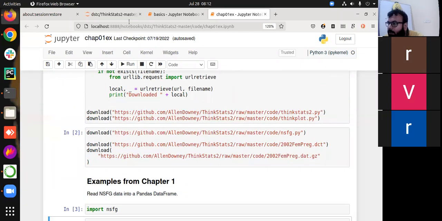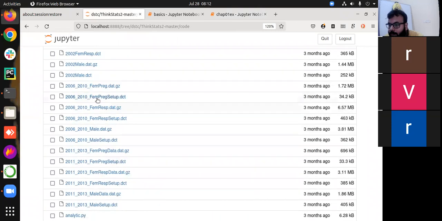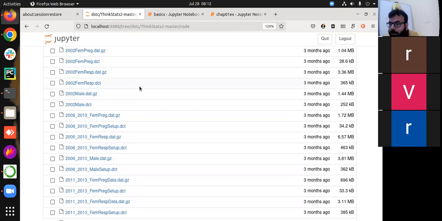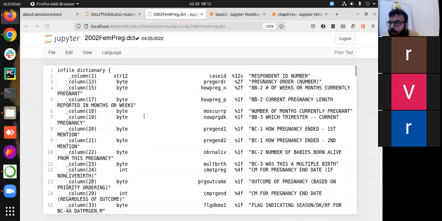It is 2002 fempreg.dct. Here .dct is a dictionary, right? So column 1, the first column, is a string of 12 bytes, and the name is case ID, the respondent ID number, the number of a given patient, right?